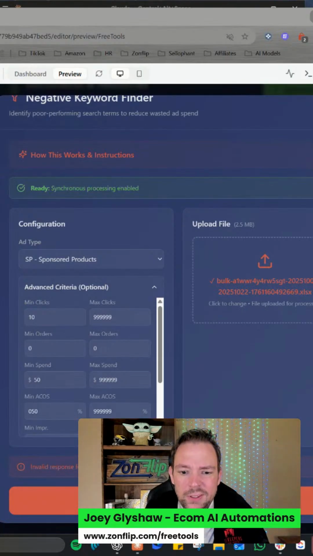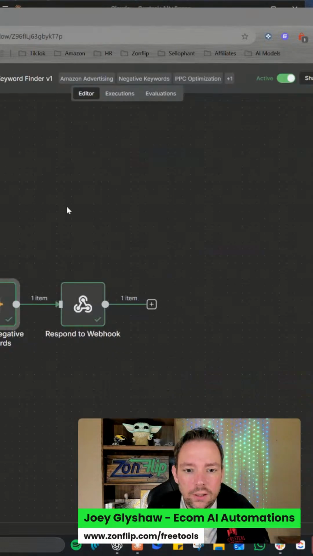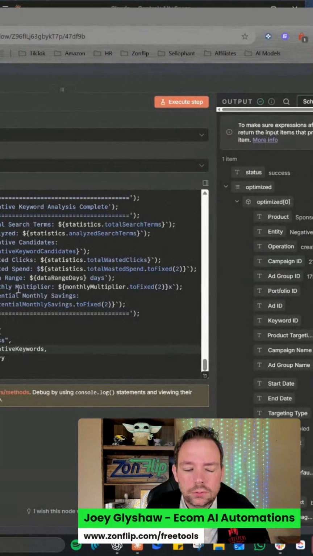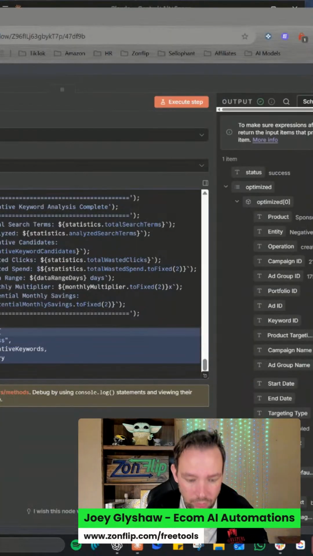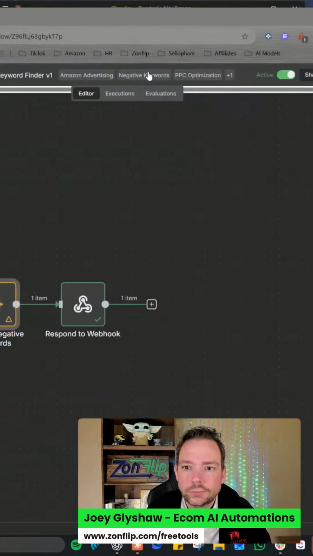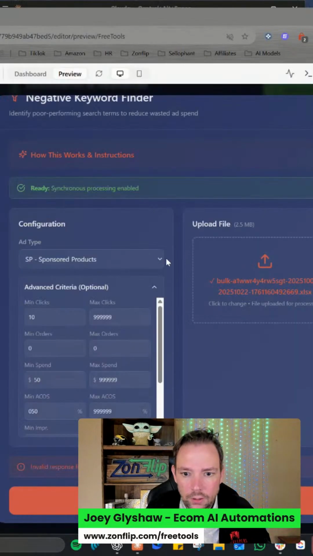Invalid response format, missing negative. All right, so I'm just getting... Let's just use Claude Code for this. It should work fine. All right, let's do this again.